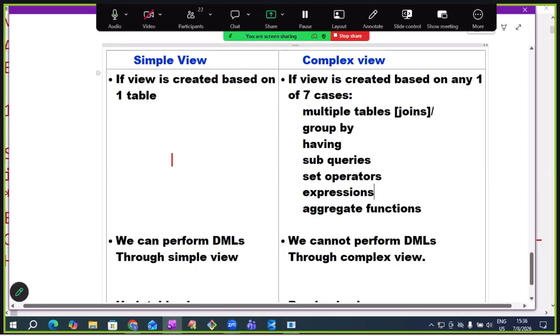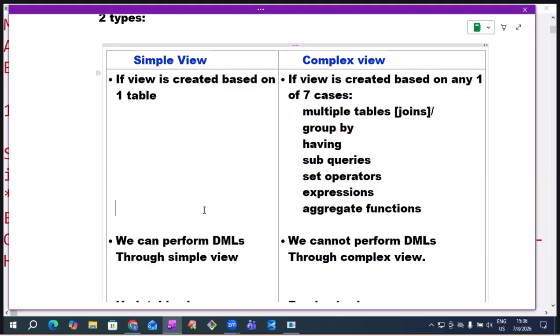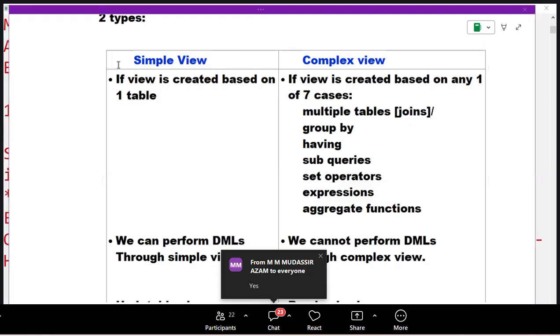Is it clear about views? Shall we move to another chapter? Students, please confirm. Is it clear about views? The view chapter is over. If it is clear, we can start the next chapter.